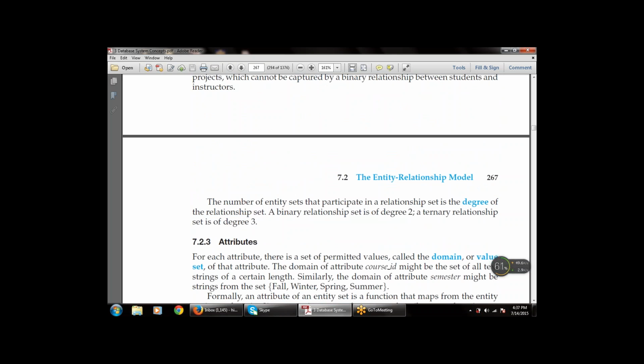The number of entity sets that participate in a relationship set is known as the degree of the relationship set. So the degree is how many entity sets are available in the relationship.